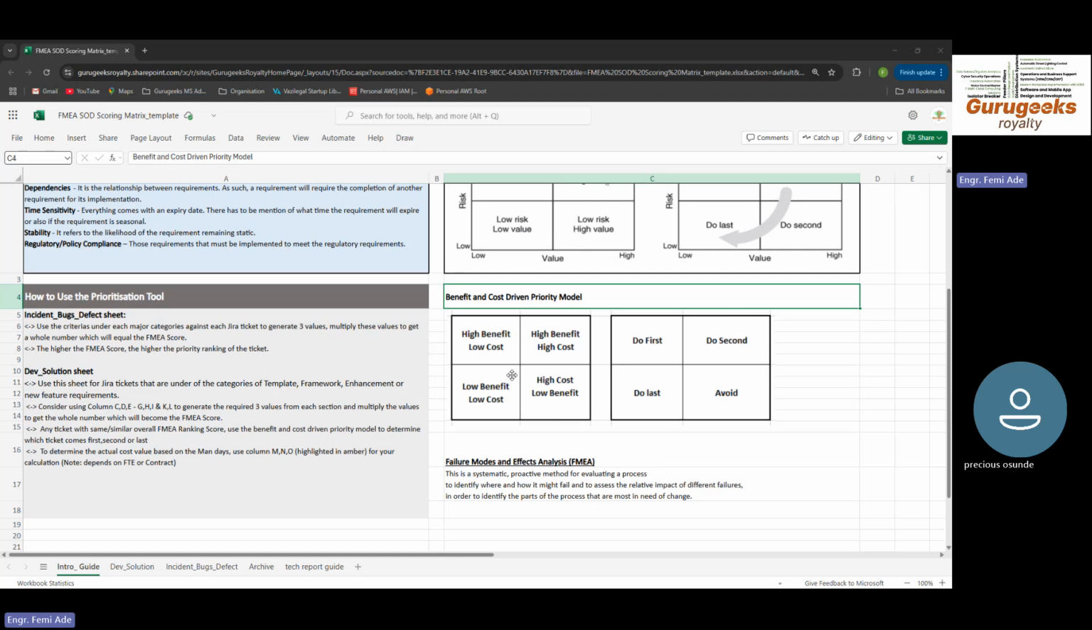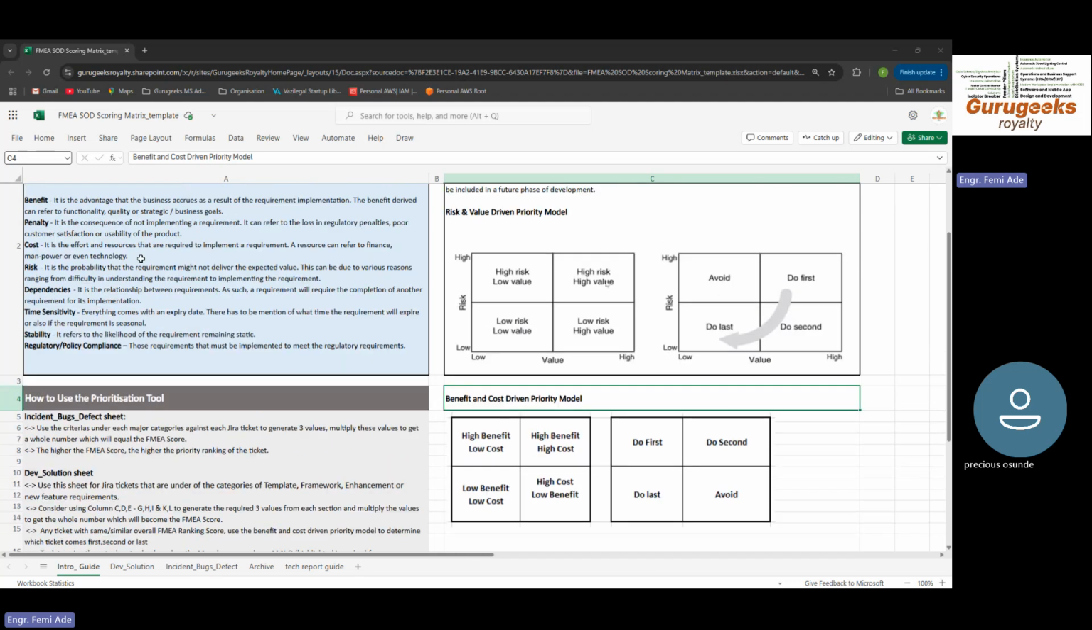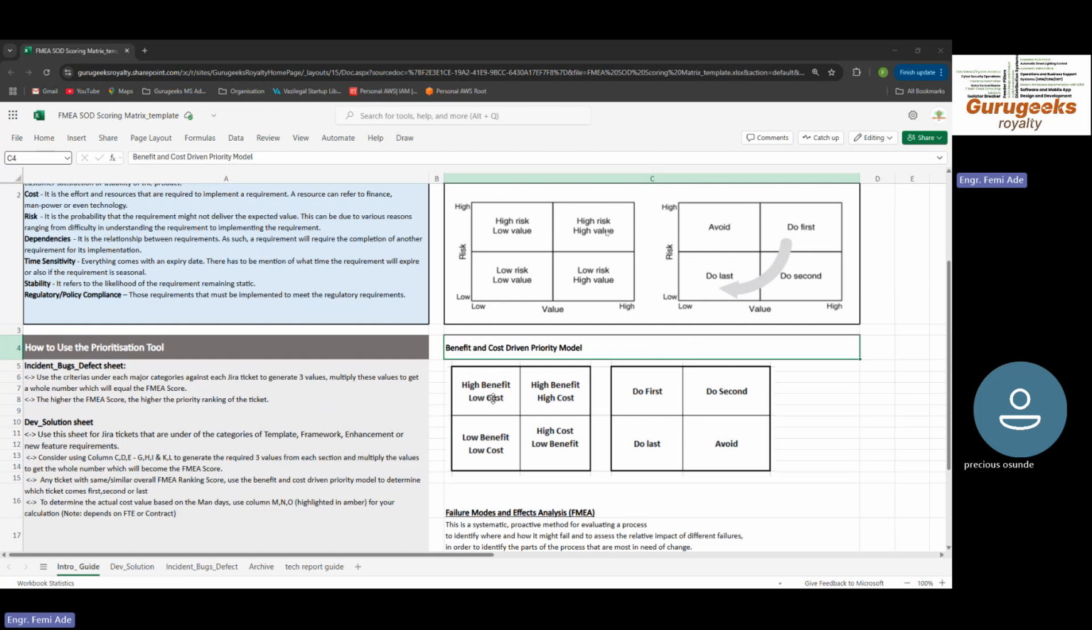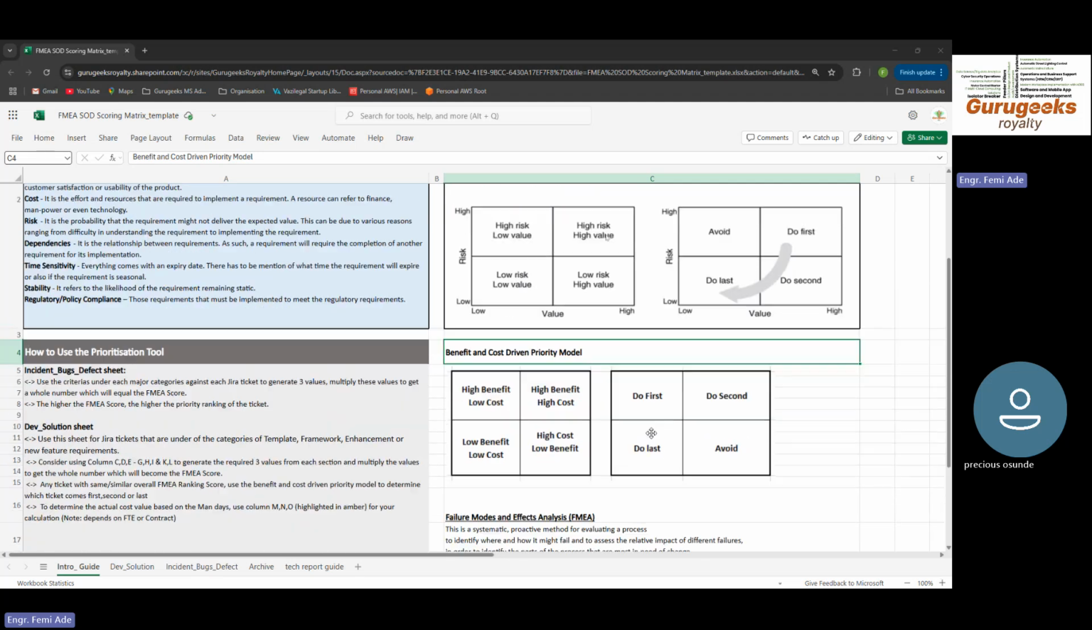If I have any requirement I need to work on or any list of to-do, I can assess each item and know that a particular item will give me a high benefit, but it will cost me less. Remember the definition of cost. Cost is the effort and resources that are required to implement a requirement. It could be finance, manpower, or technology. If what I'm trying to do will give me high benefit, but it's actually low cost, that makes sense that I can do it first. I can quickly put it at the top.